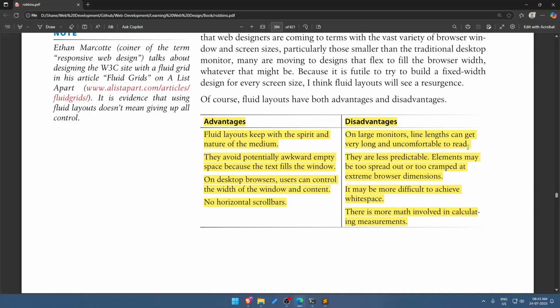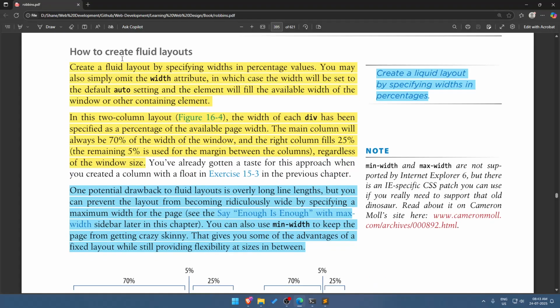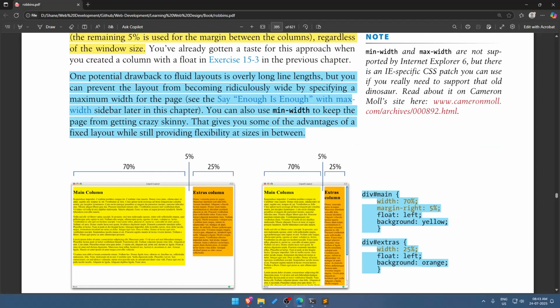Elements may be too spread out or too cramped at extreme browser dimensions. It may be more difficult to achieve white space. There is no math involved in calculating measurements. Fluid layouts, so fluid layout with width and auto.